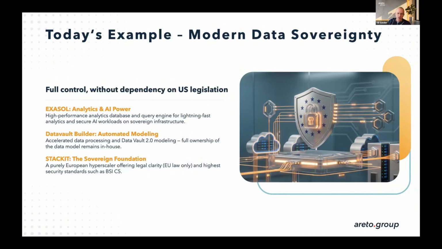And the 3rd layer that brings it all together, the Datavault Builder, automating data vault modeling and accelerating data processing, while full ownership of the data model stays entirely in your organization. Analytics plus the sovereignty guarantees that GDPR, the EU AI Act, and your own governance requirements demand.